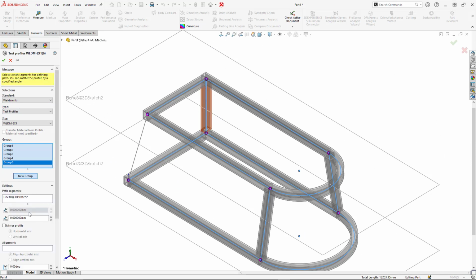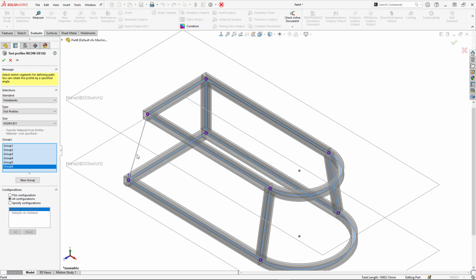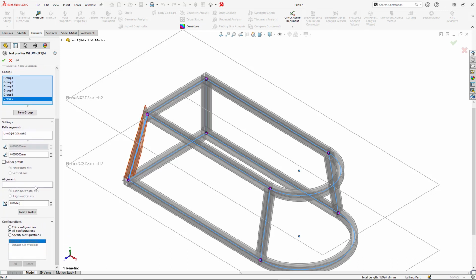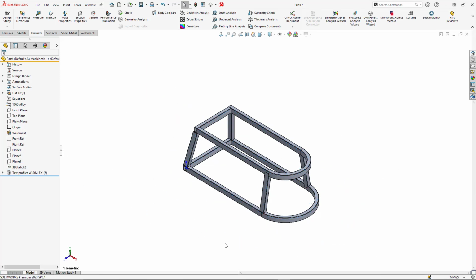Now here under alignment, this is where I'm going to choose basically line 1 from the sketch created or provided to us in the PDF. That's going to straighten the weldment profile, and then I can flip the direction. I'm going to do the same thing here, choose a reference line. It's going to help orient the weldment profile, and then I can add 90 degrees to rotate that as well. My material is already applied.